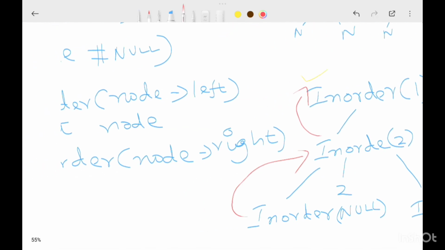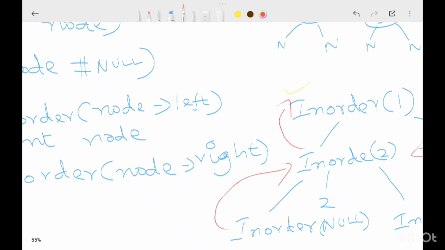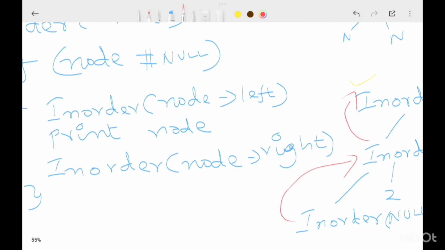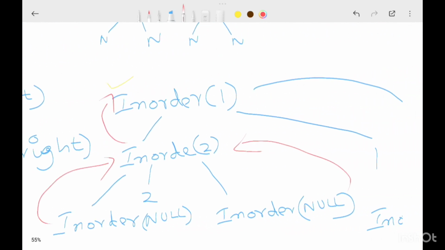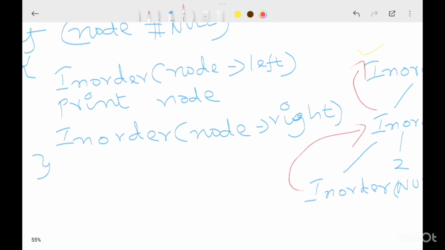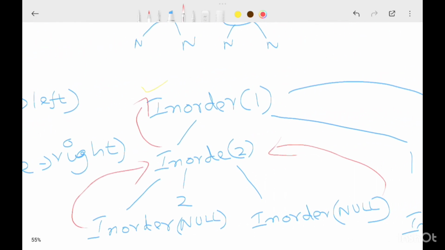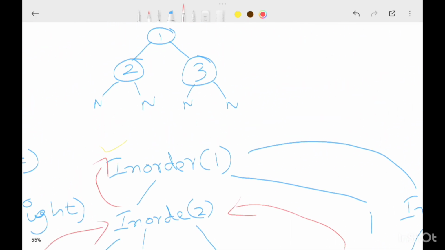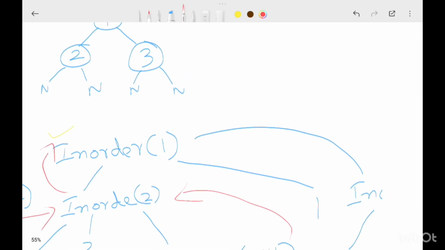So inside that Inorder of 1, this Inorder of node left, that means this Inorder of 2, has been completed. So the next statement to be executed is print node. The current value of node is 1, so it will print 1. After print node, the next statement is Inorder of node right. The current node value is 1, so it calls Inorder of the right child of node 1. The right child of node 1 is 3.